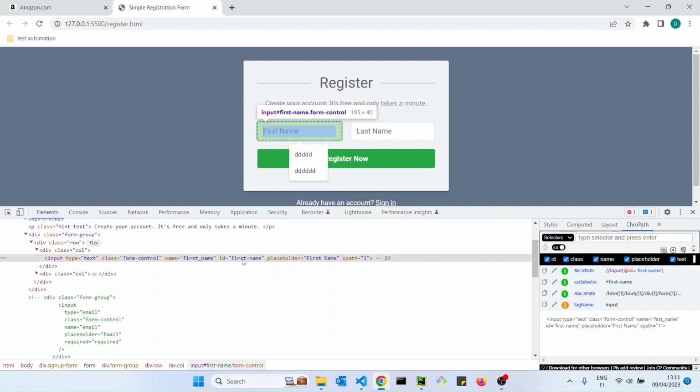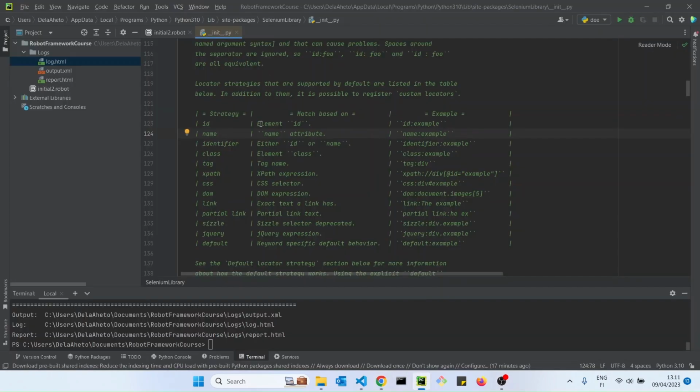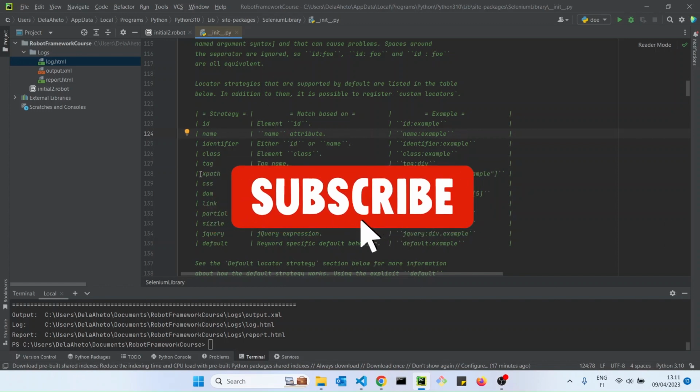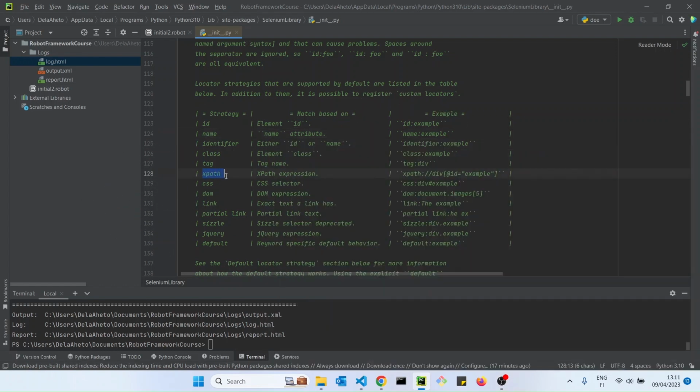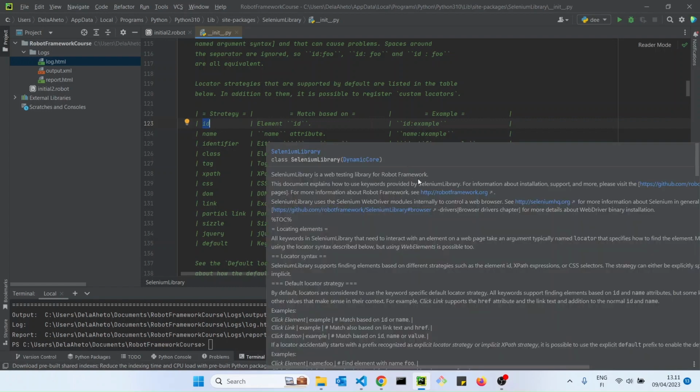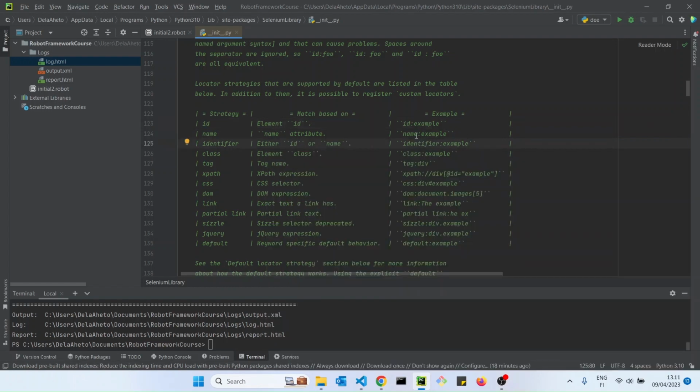For example, first name. So let's look at what the documentation or the function definition in PyCharm says. As I said, there are a few strategies. I'll primarily be using the XPath and the CSS. You can try the rest yourself. Even though ID is also a strategy, it can be used in this format. So let's use the XPath strategy.